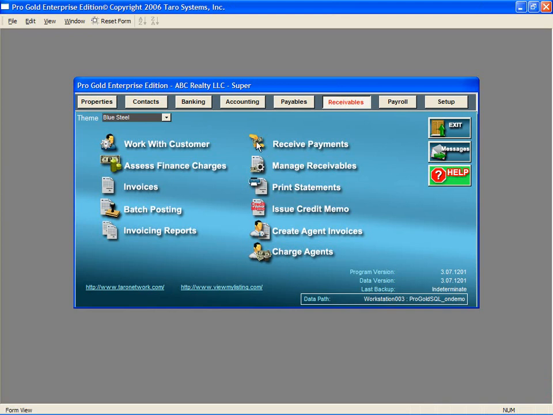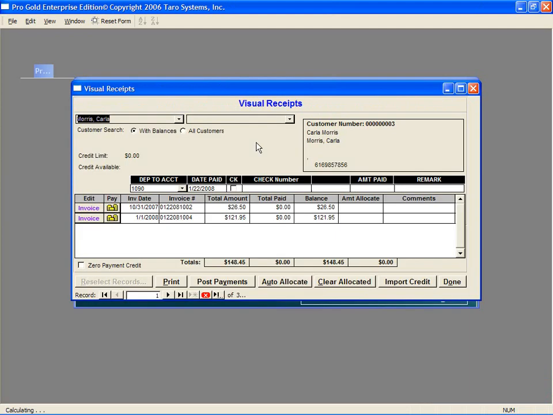Receive a payment. Click on Receive Payments from the Receivables menu. By default, it shows all the agents that currently have balances. You can also select the option to look at all customers. In the upper left corner is a drop-down, which allows you to select a particular customer to view. When a person is selected, the middle of the screen will list the outstanding invoices for that customer.